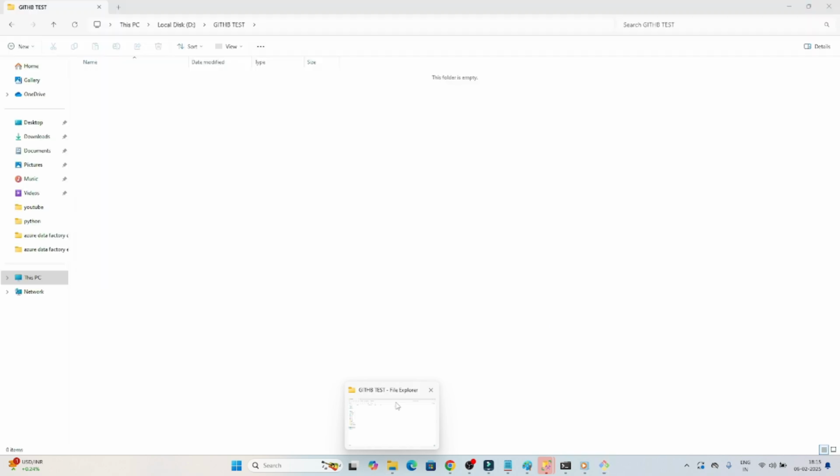Now we'll come to our folder. Now what we have to do is take all the code which is available in this particular repository.